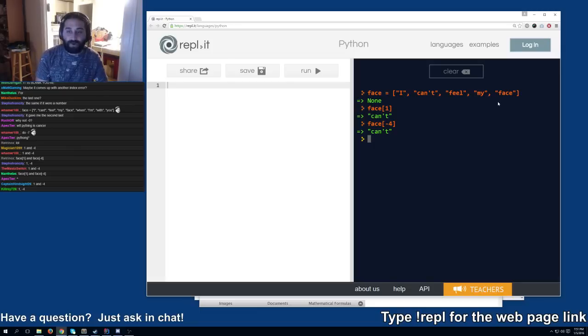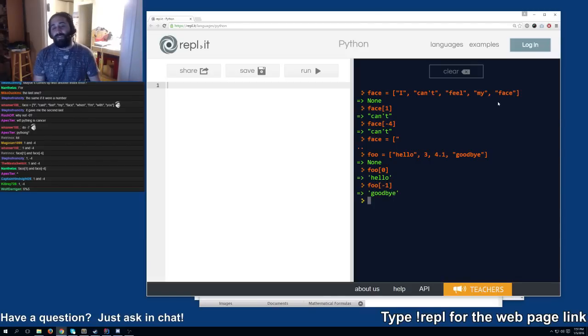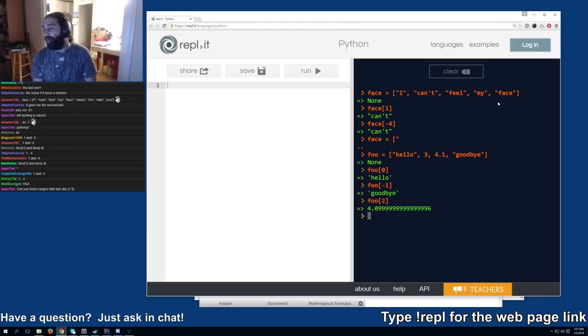One last thing before I go on is lists can mix types. So let's see, foo equals hello, 3, 4.1, goodbye. So lists can mix elements. So foo[0] is hello, and foo[-1] is goodbye. What he means by elements is you can have strings, you can have numbers, you can have decimals.